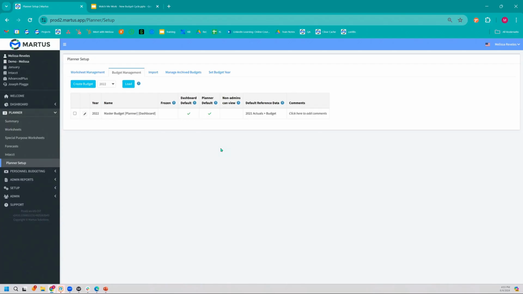So here is our 2022 budget. We are going to pretend that we are squarely in the year 2022. We're going to do some time traveling. Probably not the year I would choose to go back to, but it's an okay year. And we have our master budget here. So the very first thing that I'm going to want to do when I come into planner setup and I'm getting ready to budget for my next fiscal year, we can come over here to our set budget year.